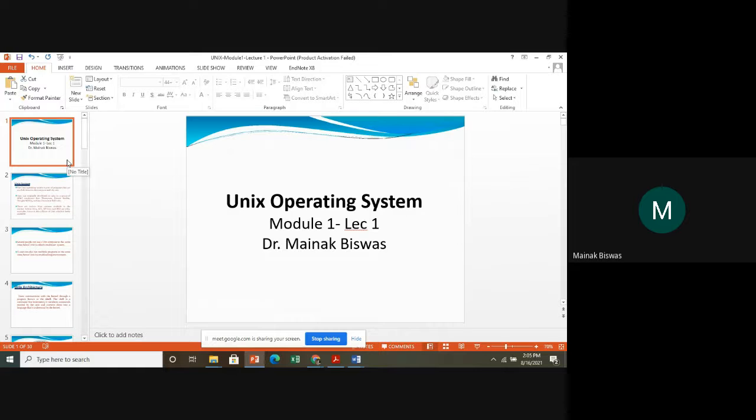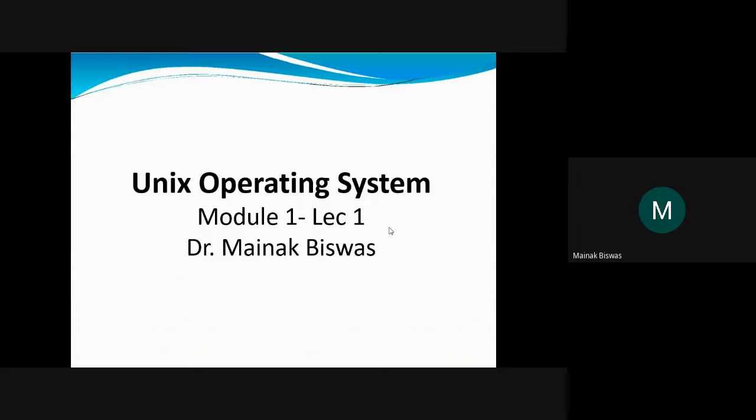I already know that you have learnt about this operating system a little bit in your previous classes. So in this lecture, we will focus much more on the Unix operating system and its ins and outs, and how to do network administration using the Unix operating system.